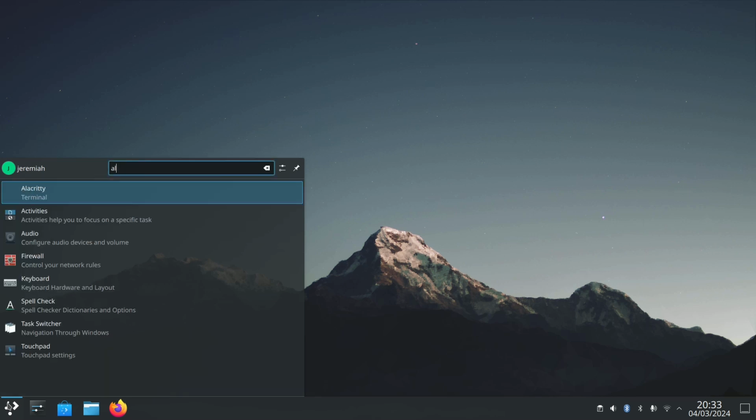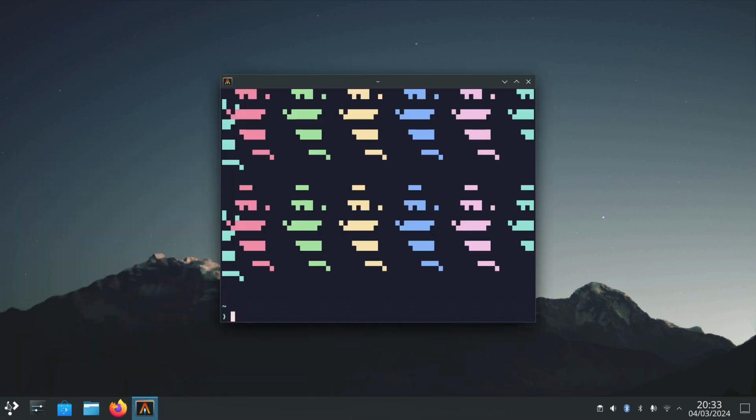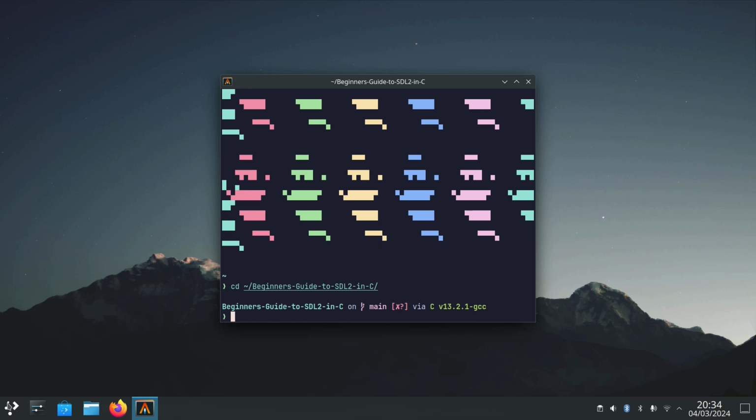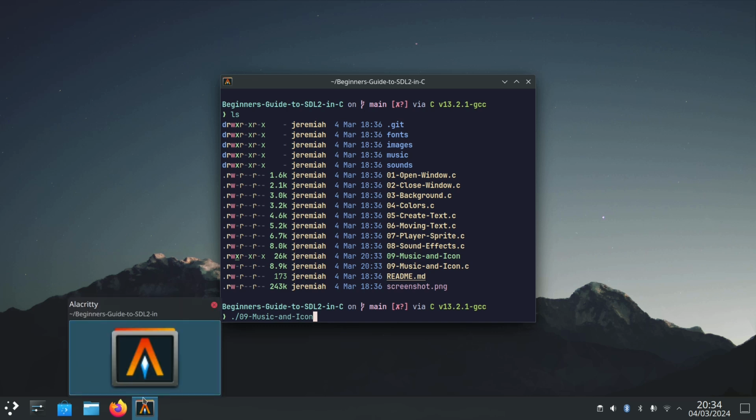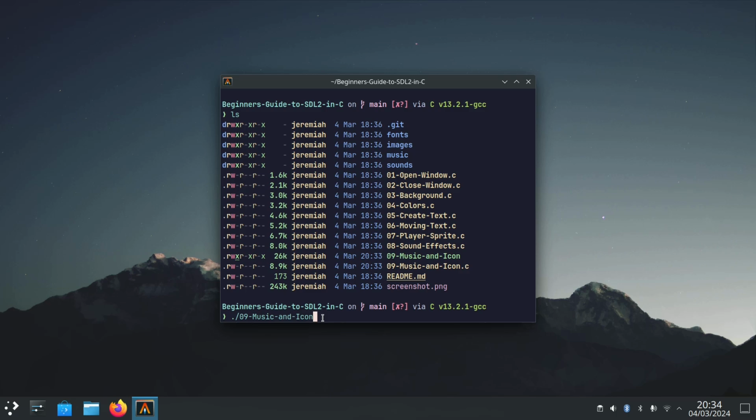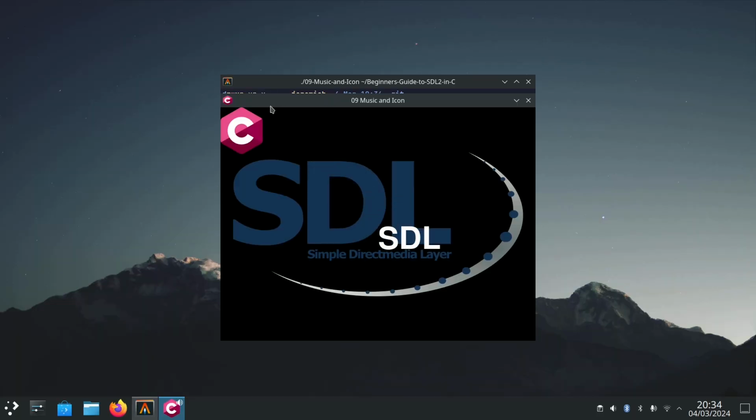So it's going to open up Alacritty and we can cd. Yeah, and this is the exact folder I was just working in, and the code that we just compiled is right here. Okay, so this time when I run it, we should see an icon right here in this left corner, not of this window, but the window that pops up, and the icon down here for this new application. Okay, here it is.